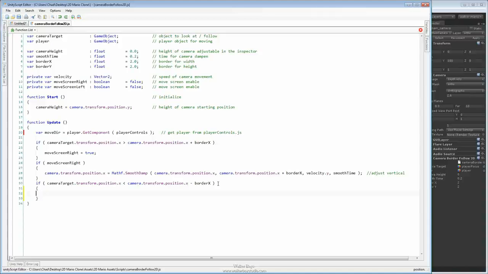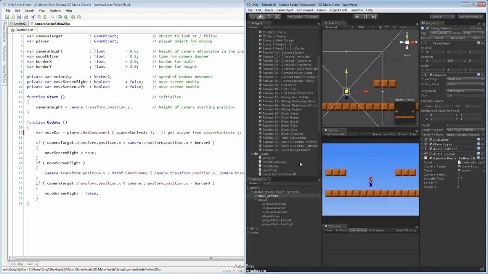If we're checking for it and it's actually correct, then we want to make the move screen on the right actually equal to false. That way, the moment the camera goes all the way to the side and hits the character right here, it makes it less than the current border one, then all of a sudden the move screen turns to false, which means that up here, this turns to false and it's going to stop the camera. Alright, so we can go ahead and go back to here and play this.